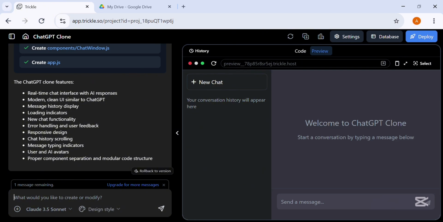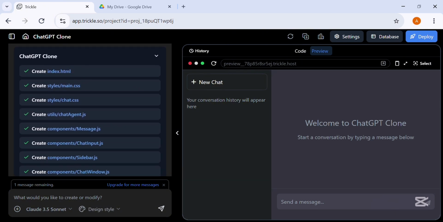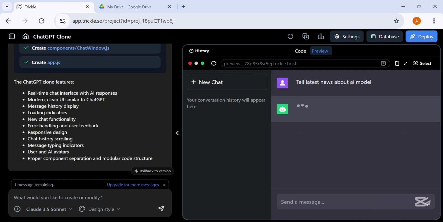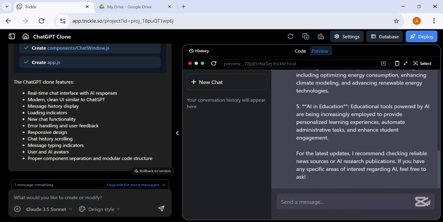On the left you can see the new chat option where you can open a new tab. Here you can ask different questions to test this ChatGPT clone. I asked it about the latest AI models. It is working, and now you can see the result created by the clone. The result was very much like ChatGPT and it also provided real-time information. I was really impressed by this ChatGPT clone.